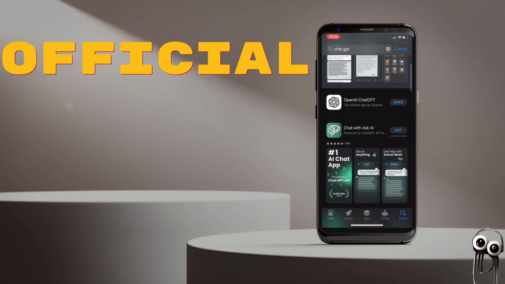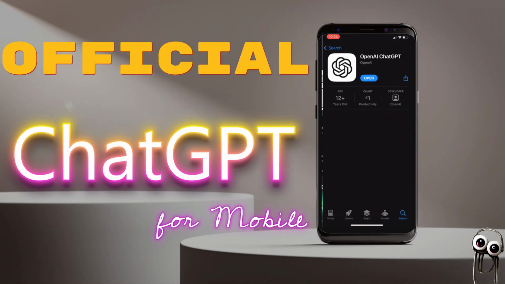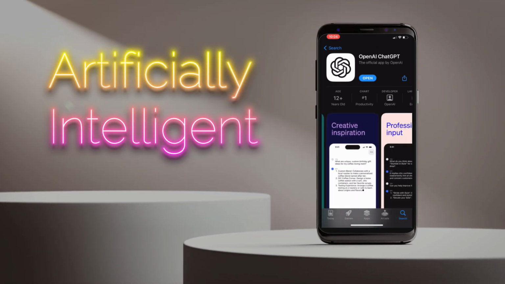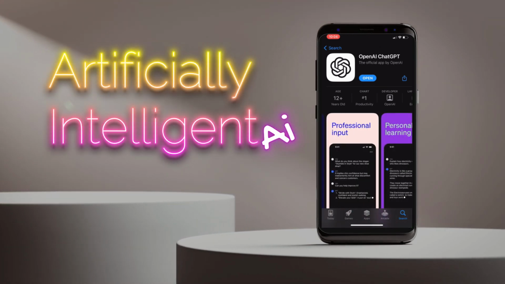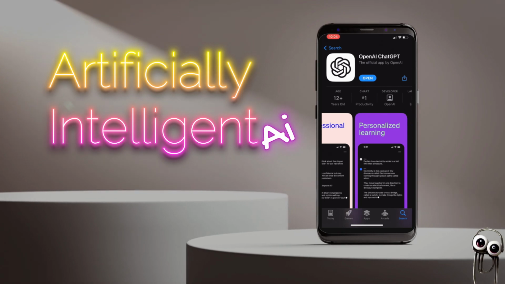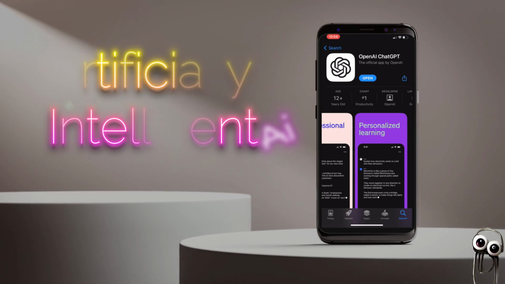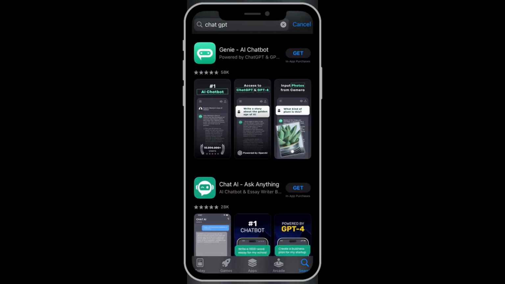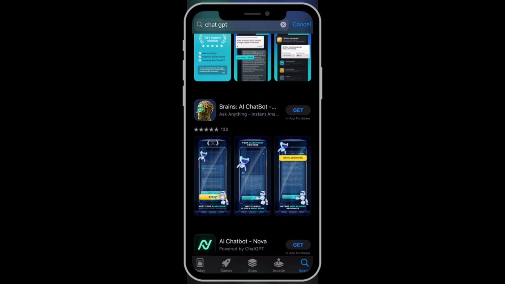Hey there YouTube, I got a great public service announcement for you today. ChatGPT has come out with their own official version of a mobile app called OpenAI ChatGPT, and it's available to use for iOS right now. Unfortunately, there isn't an Android version yet, but that should be coming out very soon. Also, there's a lot of apps out there pretending to be ChatGPT, and you're going to have to filter through them, so make sure you get the right one.